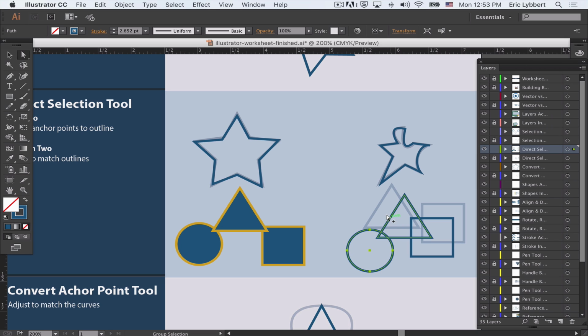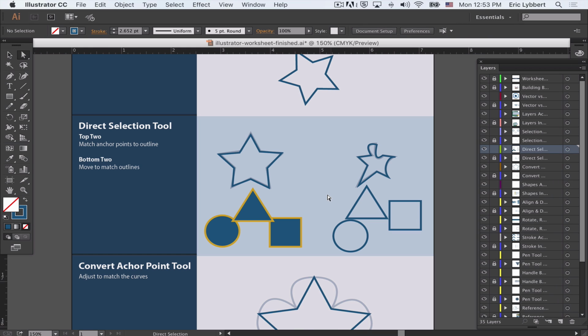Once again, hold down Option, click the path, unclick Option, click and drag to where it needs to be. Once again, hold down Option, click path, click and drag to match the outline shown in the background. That's a basic overview of how to use the direct selection tool.